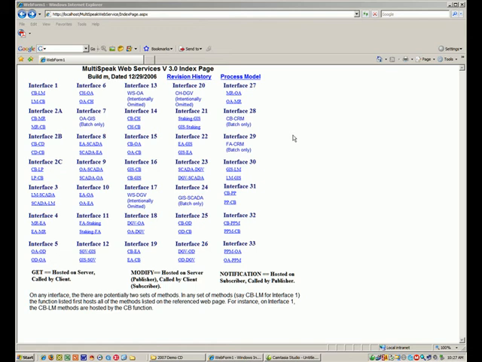Welcome to this demonstration of Multispeak Web Services. In this brief demonstration, you will get just a taste of the power of web services as used in Multispeak. First, let us view the Web Services Index page.